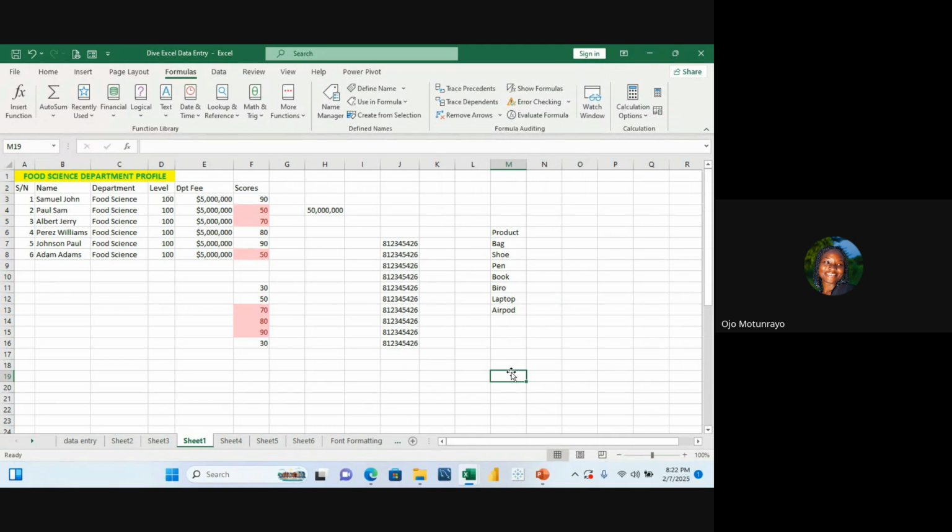So by the time I want to bring it out, I don't want to start typing bag, shoe, pen, book, biro, laptop, airport. To bring it out, just type equals to, then write your product list. You will see that even before you type your product, you would have seen product list. This effect is coming in form of a formula, but there's one that is very different. The one we rename ourselves is coming in form of a table, and that is product list.